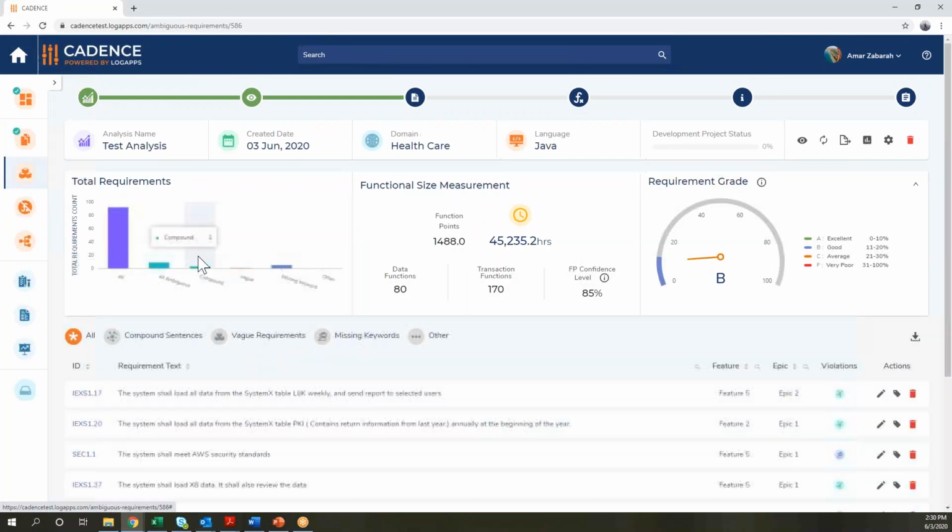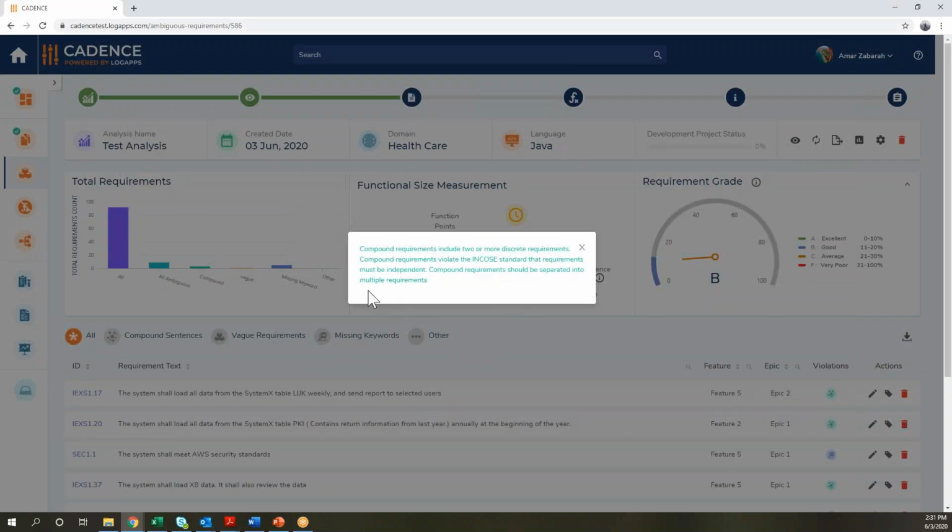Moving on to the ambiguous. So similar structure, those charts are similar, and the functionality as well is similar. So here we provide a total number of all the requirements, then we provide all the ambiguous, and what falls in ambiguous is compound, vague, missing, and other. So we can see there are some compound violations, there are some vagueness, and there are some requirements with missing keywords, and there is nothing under other. Again, some functionality: the user can filter through them, and under the violation column here, we see the little icons that match the type of violation, and if we click on it, it provides that information.